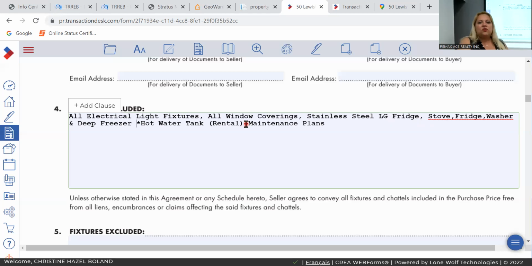Okay. So there are things to protect your client. Try to put in the make, the model. I know it's always hard to get serial numbers, the model, but if you could at least get the make in there, that it's a stainless steel fridge, not a basic white fridge.